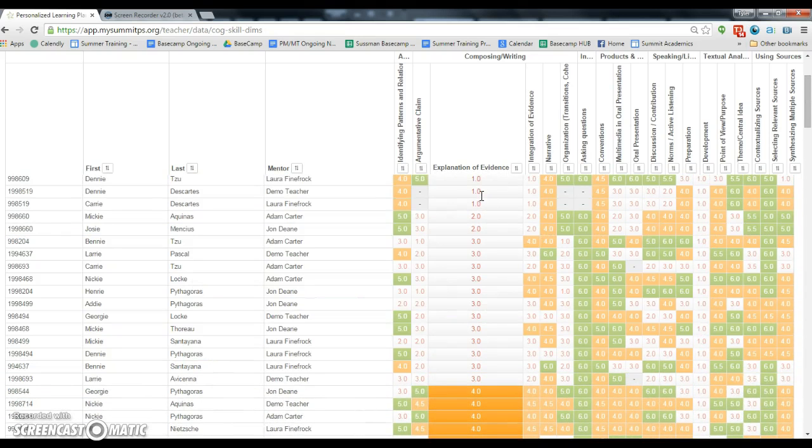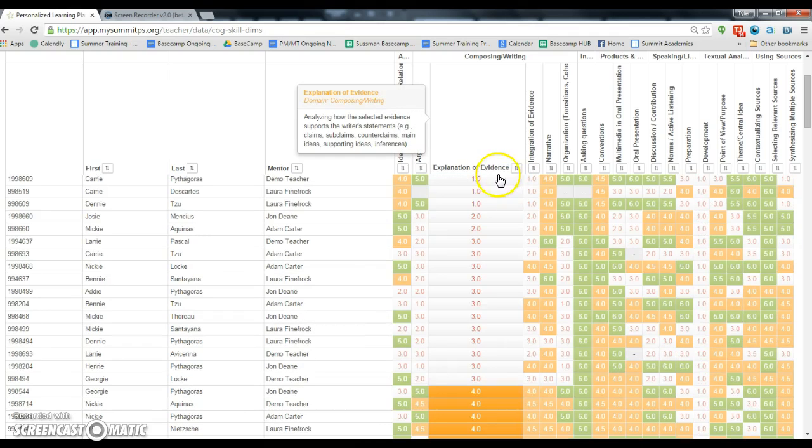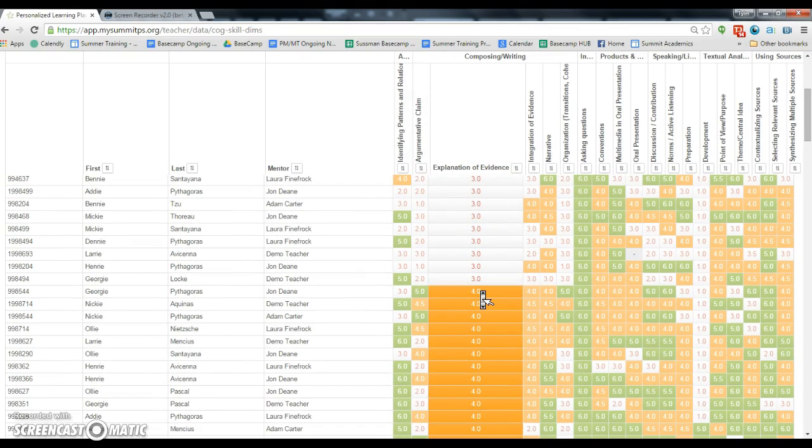After I've taught that lesson, I can go through and score students for explanation of evidence, and I can compare to see, did students move from the 1s to the 2s, to the 3s to the 4s? How did students make progress in this skill post-instruction? So I can use it to identify small groups for instruction, and I can use it to identify the success of various interventions that I've rolled out in my classroom.